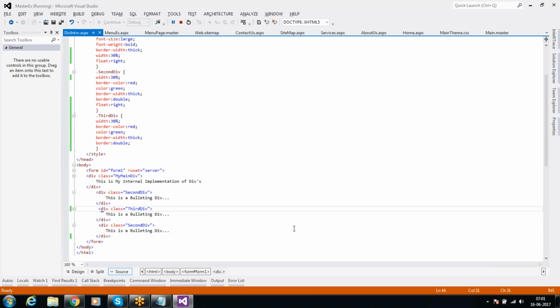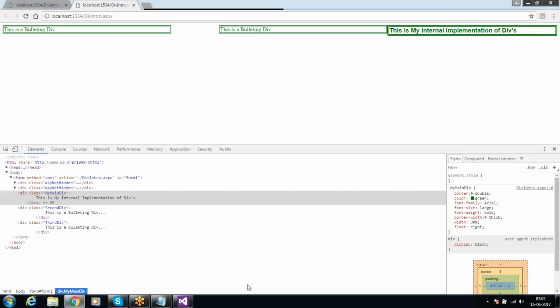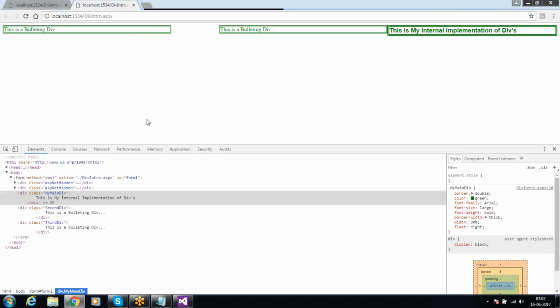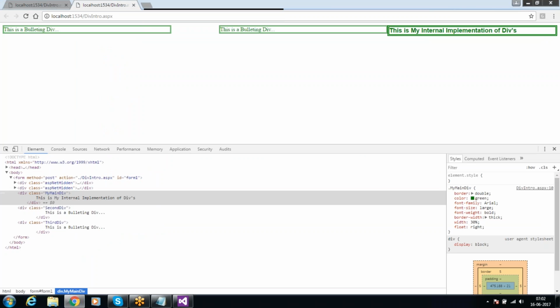I want to comment this one, and then refresh this. Here is one div, another div, and one more div. Here we got a new div in place. In this way three divs are available for us, and in this way we can display as many divs as we want. You got my point how TR and TDs are aligned. Similarly, divs also we can align one by one.